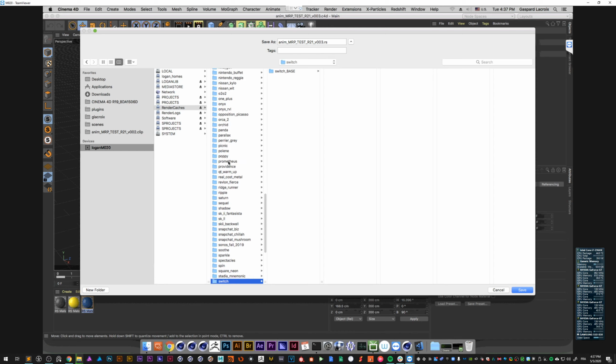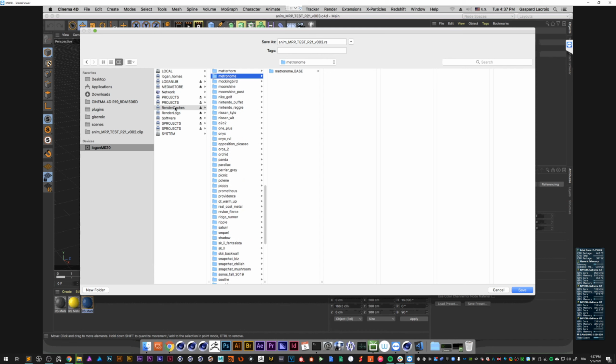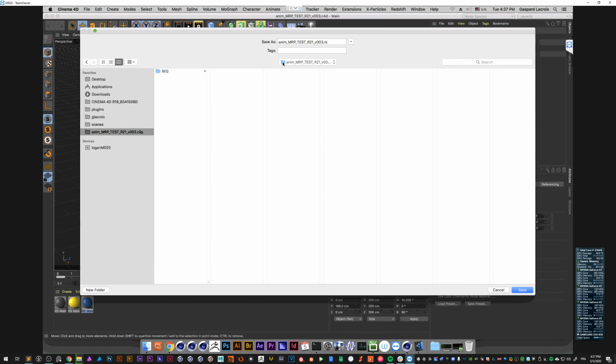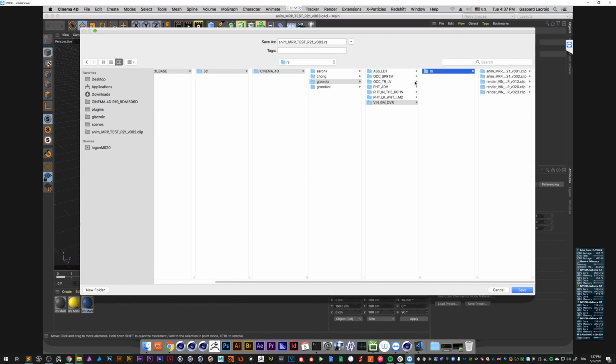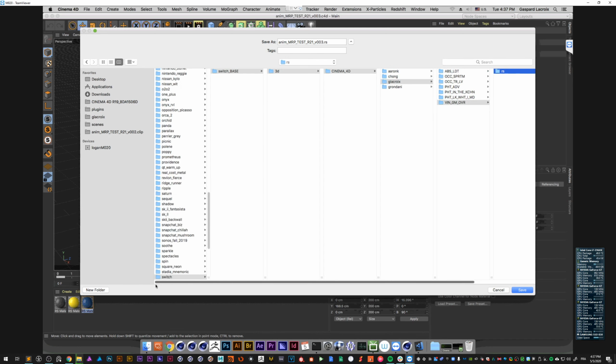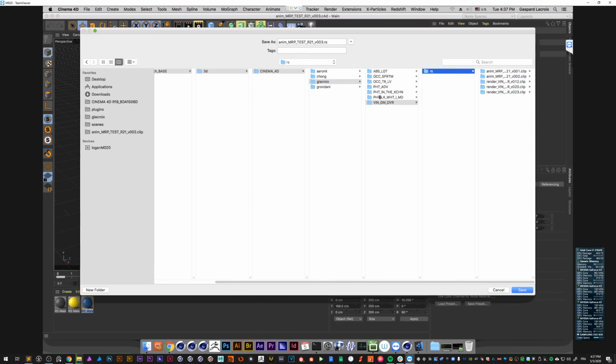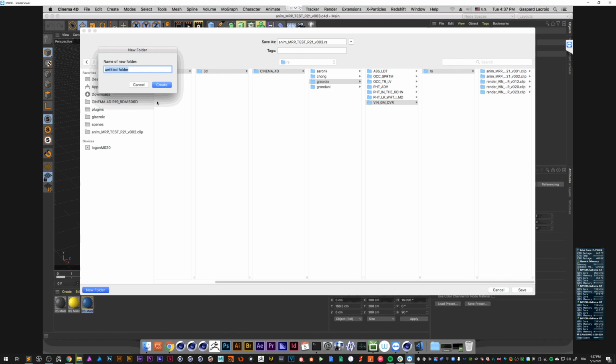In the case of Metronome, it would be Metronome. In the case of Switch, it would be Switch. And go inside your folder. So in my case, I have already set a path for it. So you can tell that it is going to Switch, Switch base, 3D, Cinema 4D, my name, the shot that I'm working on. And inside RS, we're going to create a folder for our Redshift proxy.